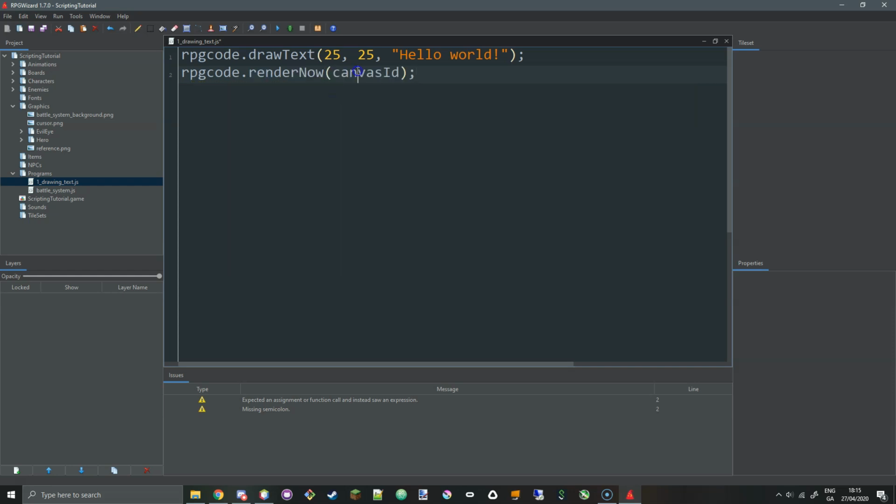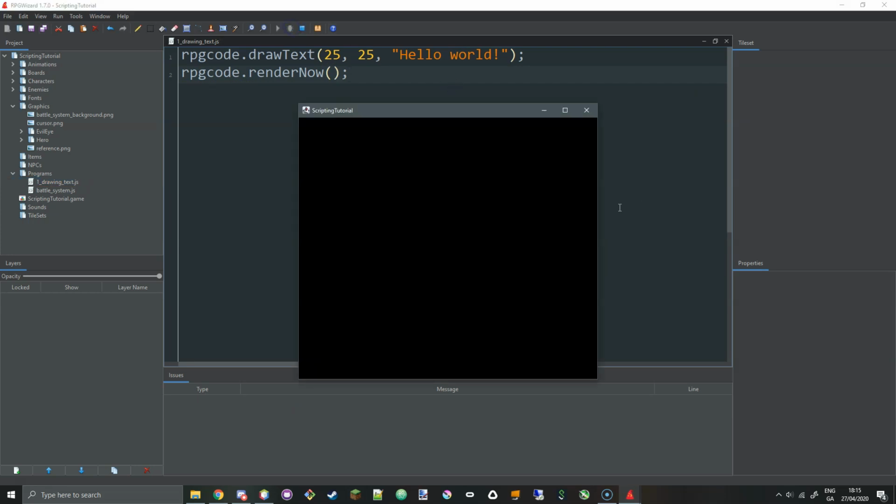So what I'm going to do now is I'm going to use that. I'm just going to delete canvas ID because I don't need that. And I'm going to save, and then I'm going to run that program again. And then we see hello world.